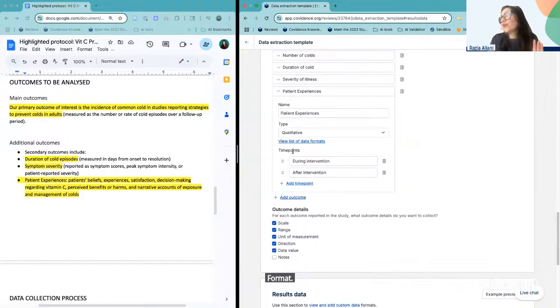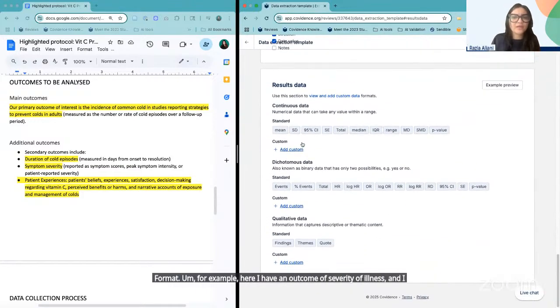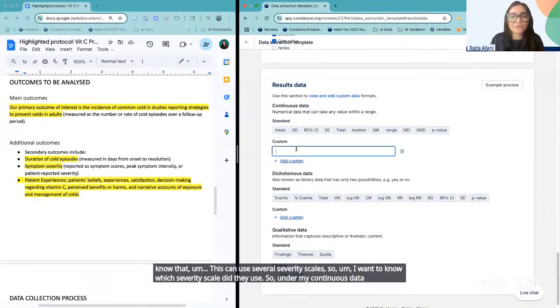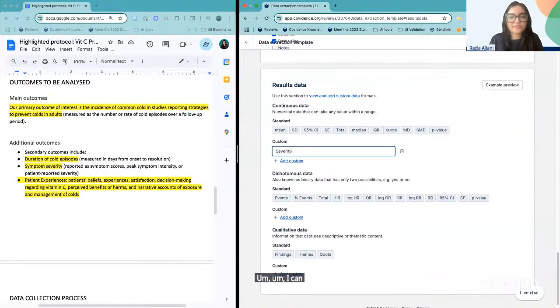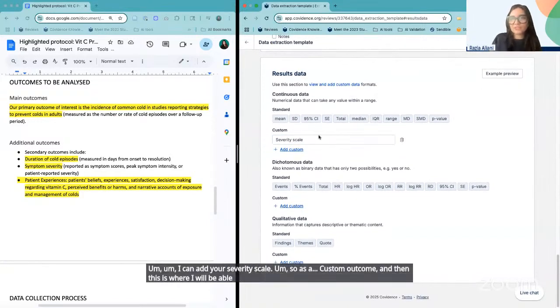For example, here I have an outcome of severity of illness, and I know that this can use several severity scales. So I want to know which severity scale they used. So under my continuous data, I can add here severity scale as a custom outcome, and then this is where I will be able to collect that information.